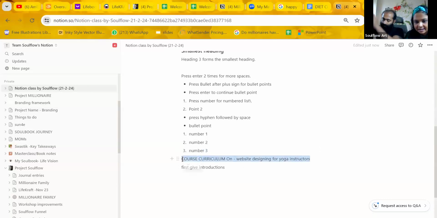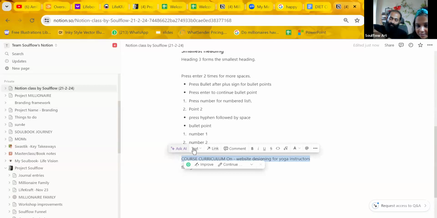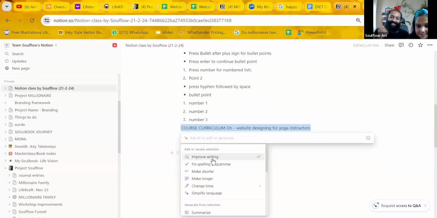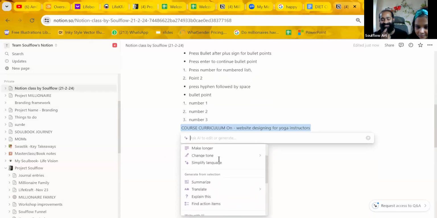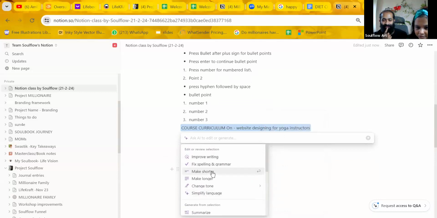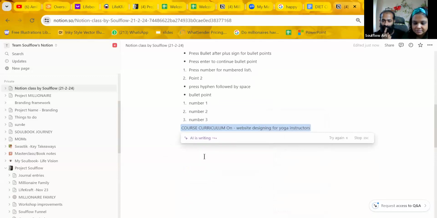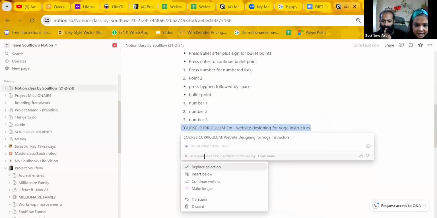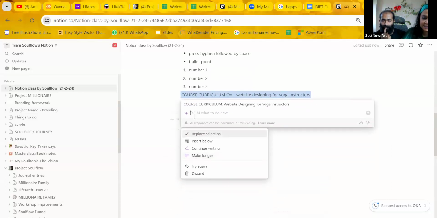I will select this and immediately the AI menu will come up. I can ask AI, improve writing. So instead of going to ChatGPT and all, I can tell it to do it: expand the curriculum for a one week bootcamp. This can be AI enabled.